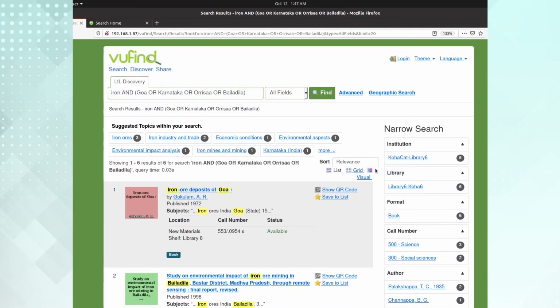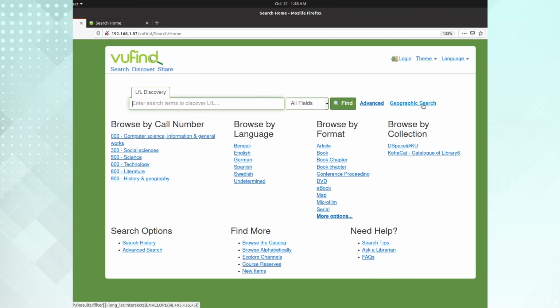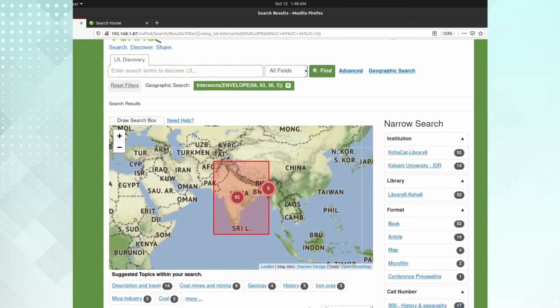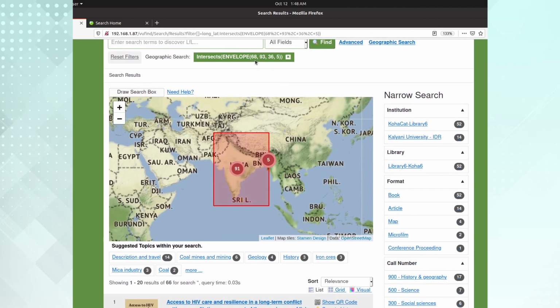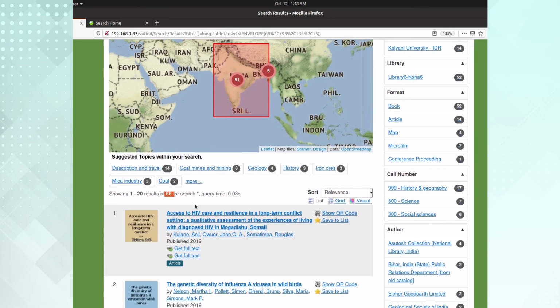Now, suppose I am not interested in this, what I will do, again I will go back to the default interface. I will call my geographic search. As I said, for India we have given a default envelope. So, here you can see these particular coordinate values are working: 68, 93, 36 and 5. So, it covers almost the entire Indian subcontinent. Here in this subcontinent we have a total of 96 place names and the total number of documents is 66. So, 66 documents actually deal with these 96 places.